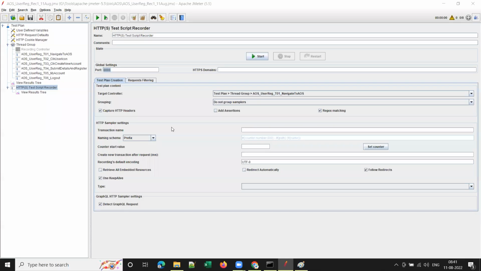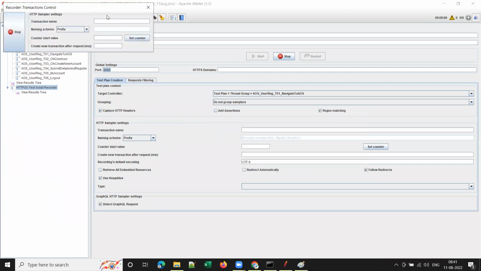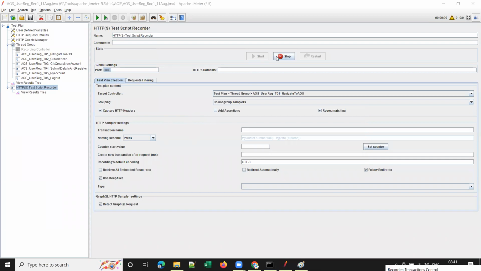Now let's see how to record a script, guys. I'm going to use Firefox for recording. I'm clicking on the start button. Go to the recorder and click on start recording. Once you click on start recording, you'll get this window. Click open, then click OK. I will explain what that root CA certificate is later on.